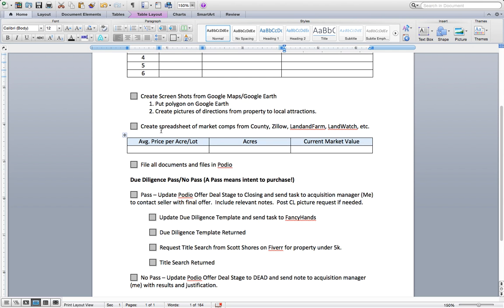And then the last thing here is create a spreadsheet of market comps from the county. So Howard's video is pretty decent at this. He's got basically an Excel spreadsheet that he uses to help calculate this. I really don't care how you do your own comps. I'm looking for you to basically back me up here. And then, possibly one day if you get good enough at it, maybe I won't need backing up and I'll just have you do it. But it's just something that takes a little bit of time.